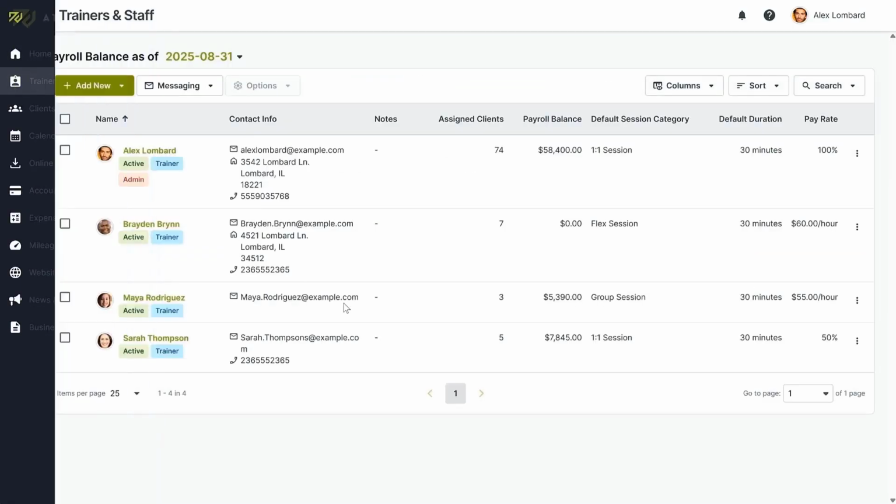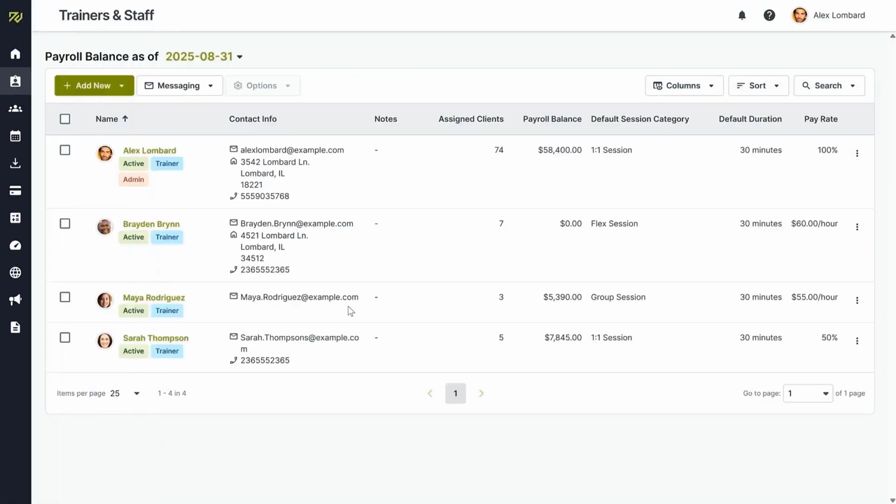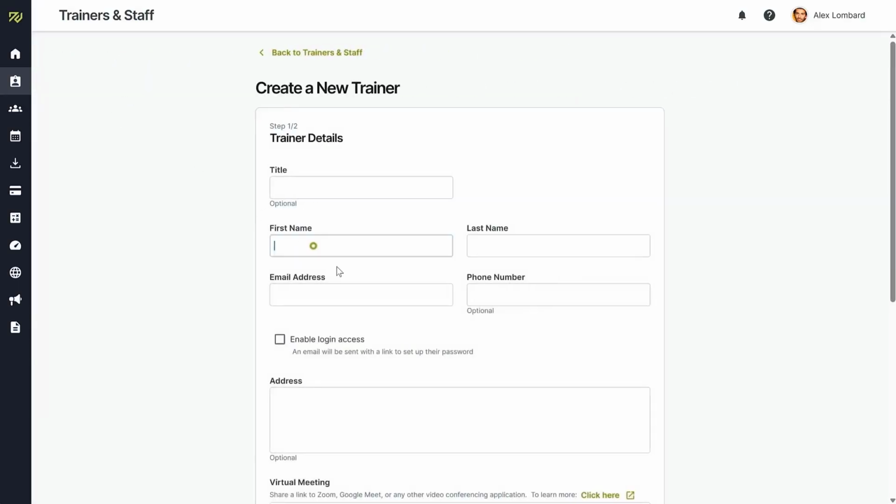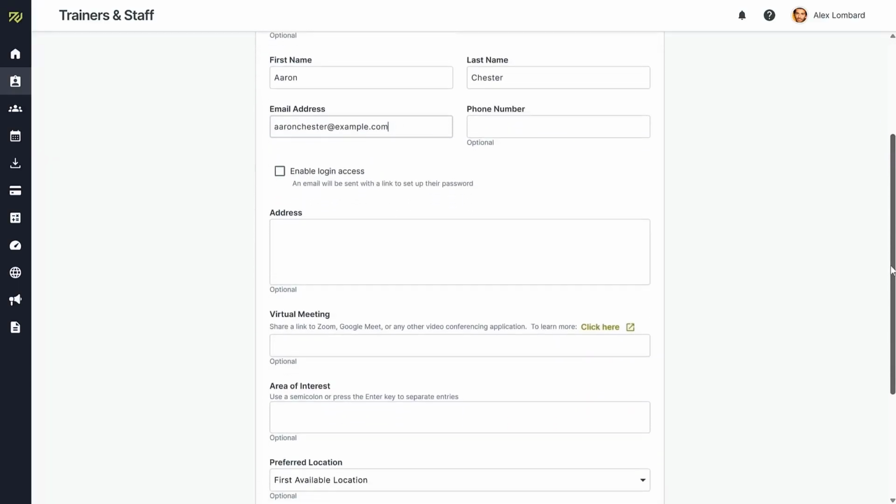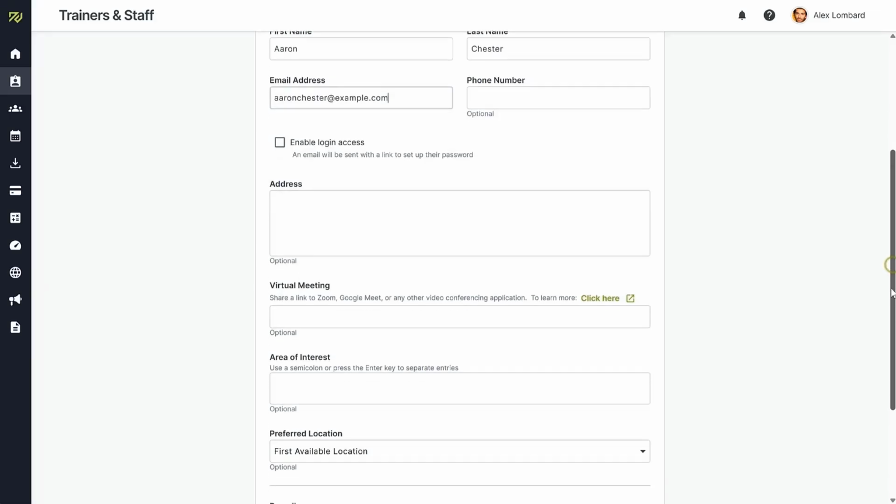Head to the Trainers and Staff page, click on Add New, and then New Trainer. On the next page, enter your new trainer's details. First name, last name, and email address are the only required fields. You can also include contact information, their areas of interest, what their preferred training location is, and more.